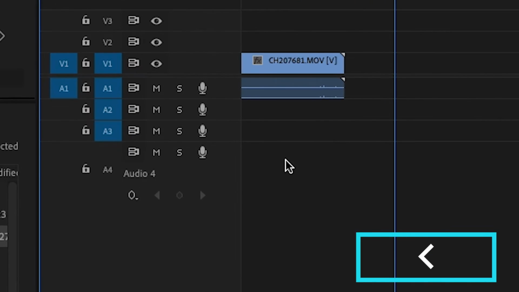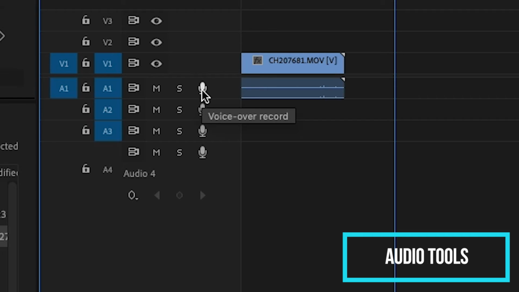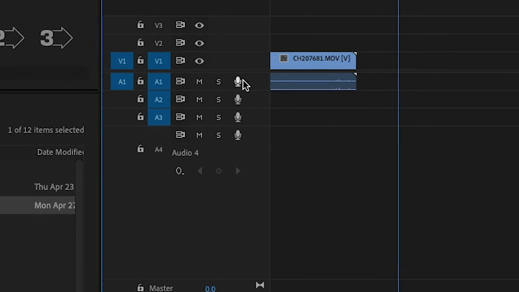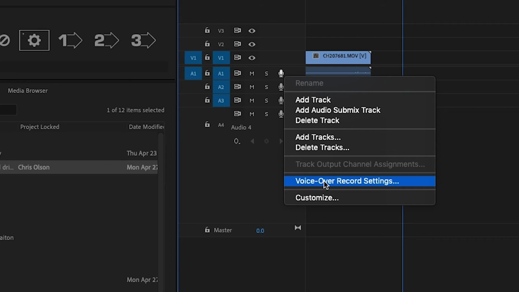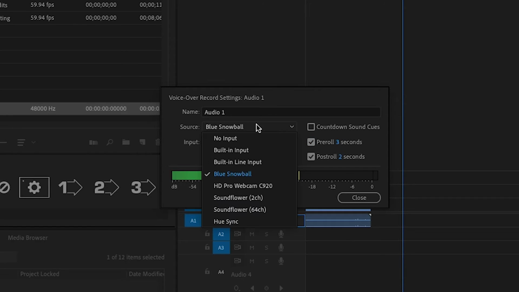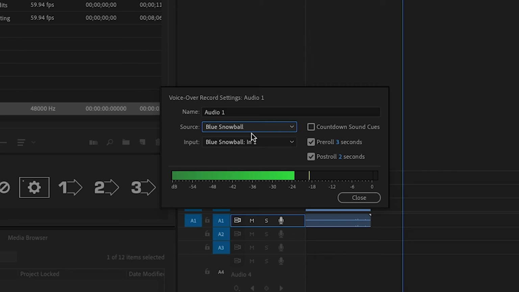All right, so next up we have the audio tools on our timeline, and right here is just a microphone where when you click it, it will start letting you record a voiceover directly onto the track in Premiere. Now, if you right click on this track and click voiceover record settings, you can change the pre-roll and post-roll. So pre-roll means it's going to count down 3 seconds after you click the button, and after those 3 seconds, you can start talking. You can either disable this if you want to start recording right away, or you can leave it enabled and change the number if you would like to have that. You can also change your microphone settings right here and rename your track if you want.